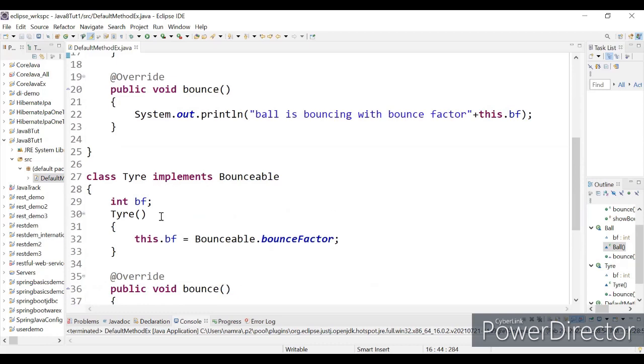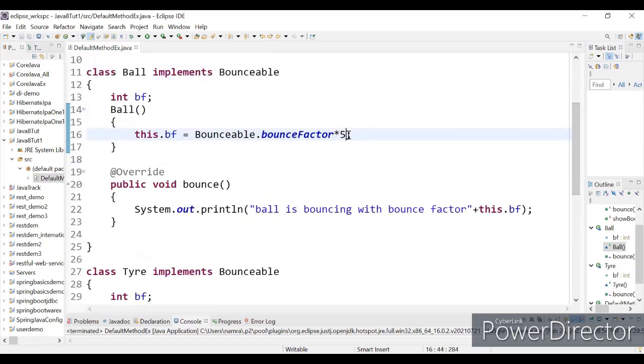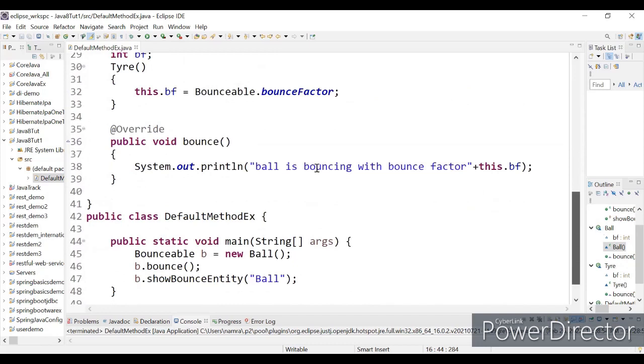That is okay over here, so we will just assign it as it is. Over here for ball, we have multiplied it with 5. And here we will say tire is bouncing with bounce factor so and so.